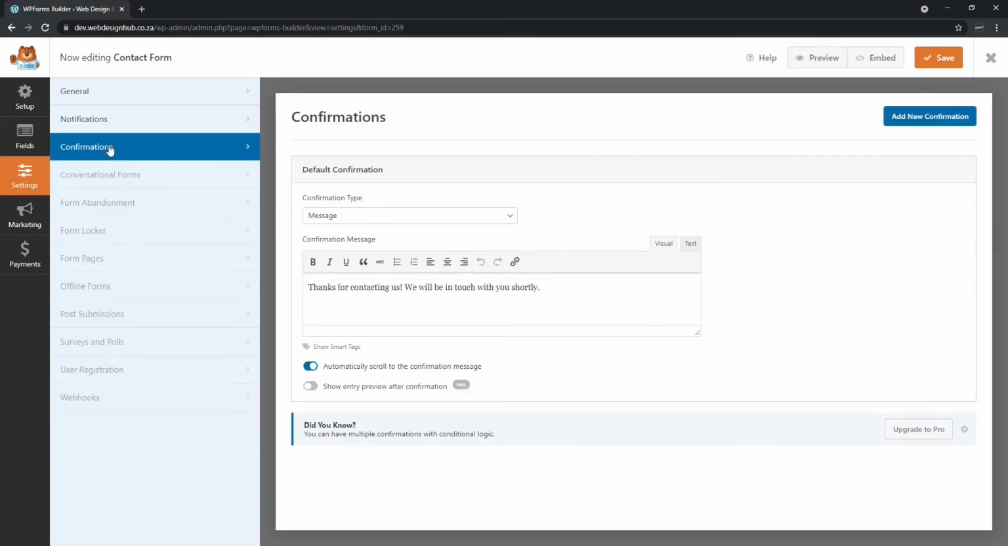Let's go to confirmations. For the confirmation type, we'll leave it on message. And here, in the confirmation message, we can add any message we'd like our visitor to see after the form has been successfully sent. In this case, we'll leave it as it is. Now we can click Save and Exit.